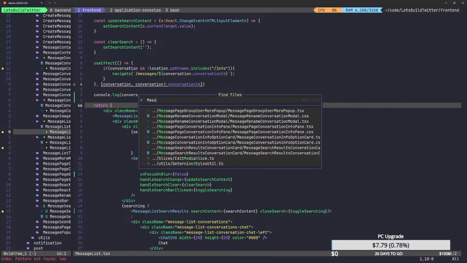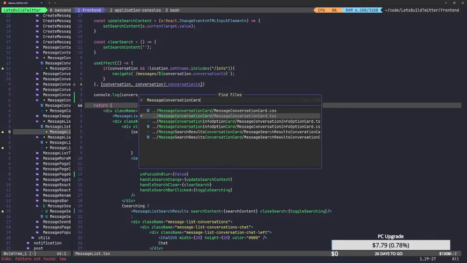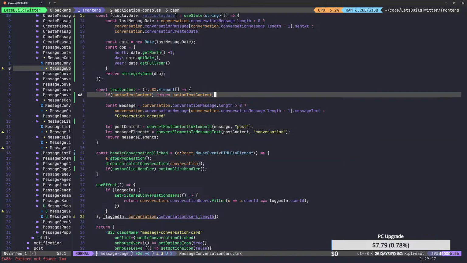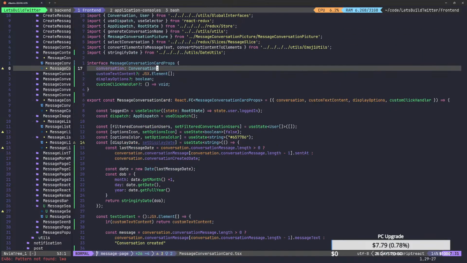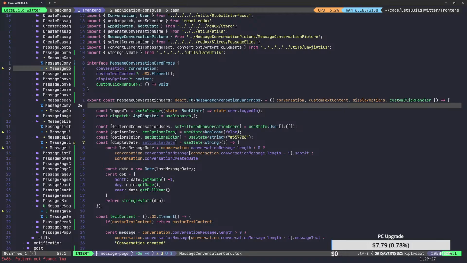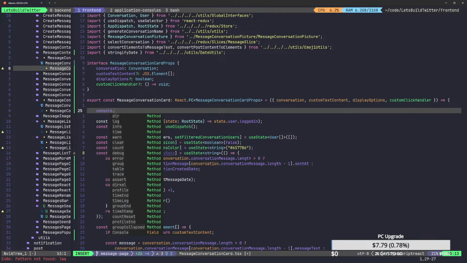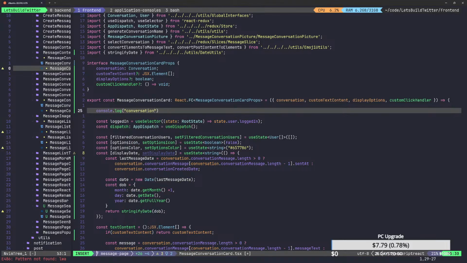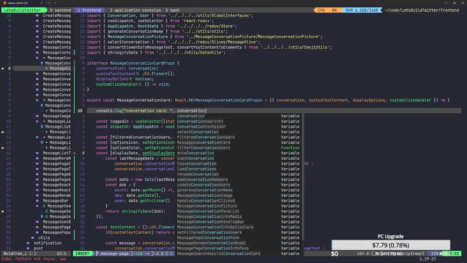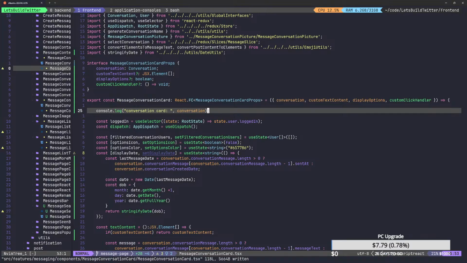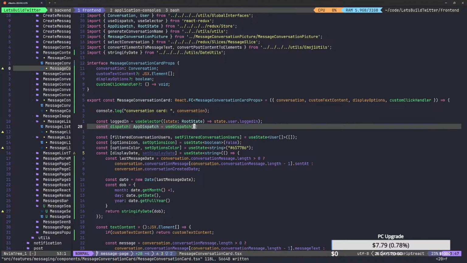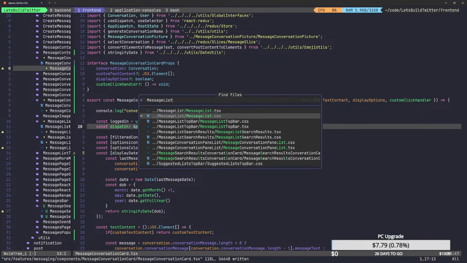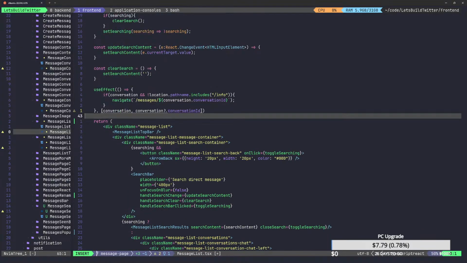So the message conversation card, because the conversations are correct. And if we were to console log the conversation in here, let's see what this says. Back to our message list. Delete that.